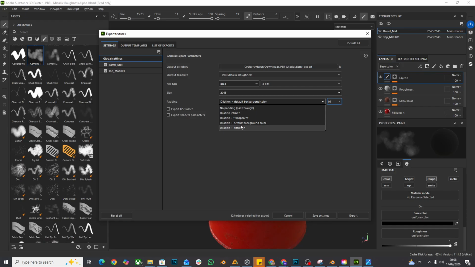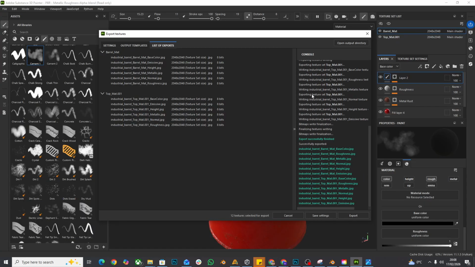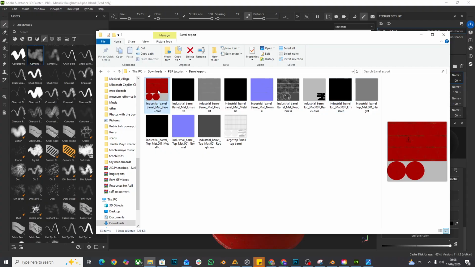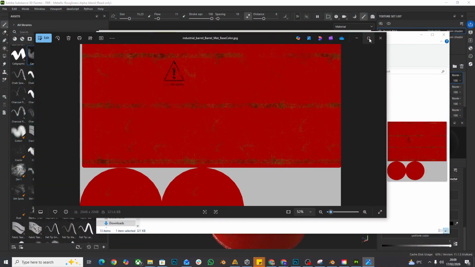So what I'm going to do is I'm going to go for default background color. So I want to show you both ways actually. So if I press export now, you'll see you get the export log. It will say, yep, these are exported out correctly. And if I go to my folder, you can see that I have now exported out these images. So this is with the background.